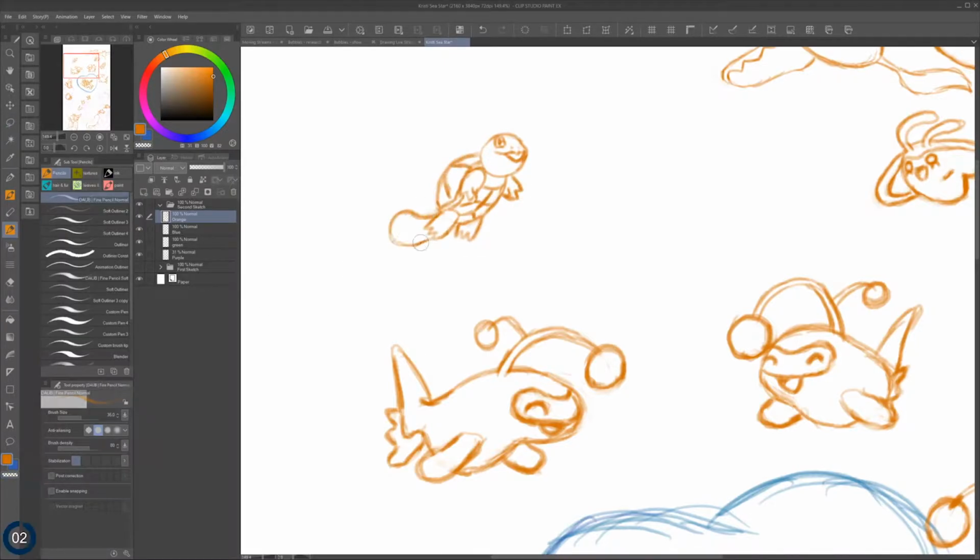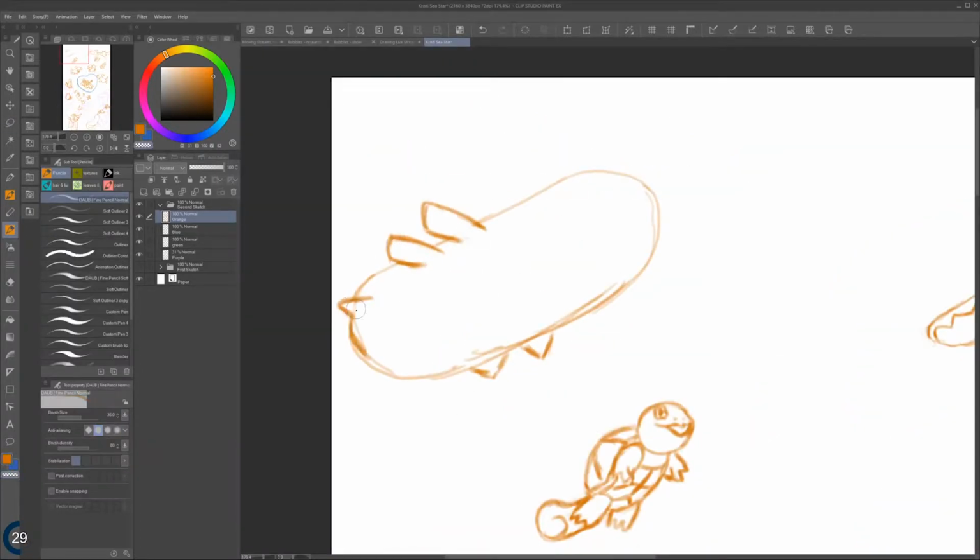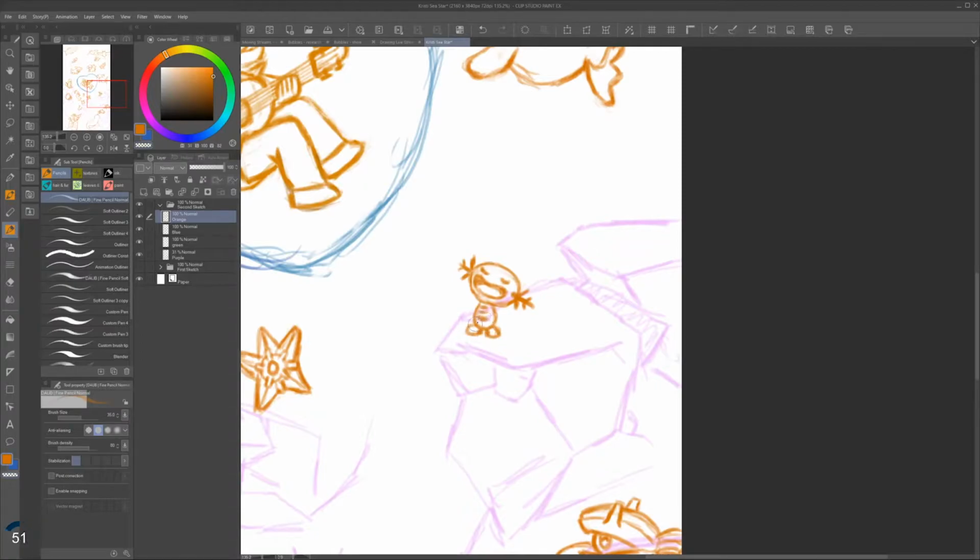You know, drawing Pokemon is just so much fun. There are so many of them at this point, so this environment can have such a wide variety of different Pokemon.